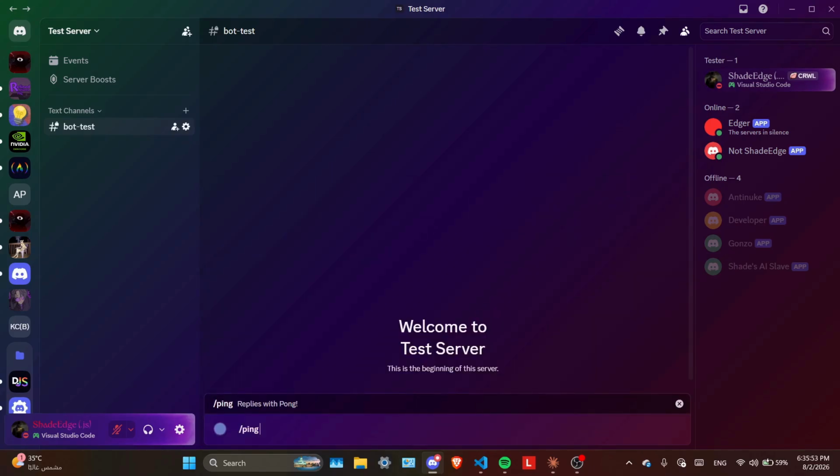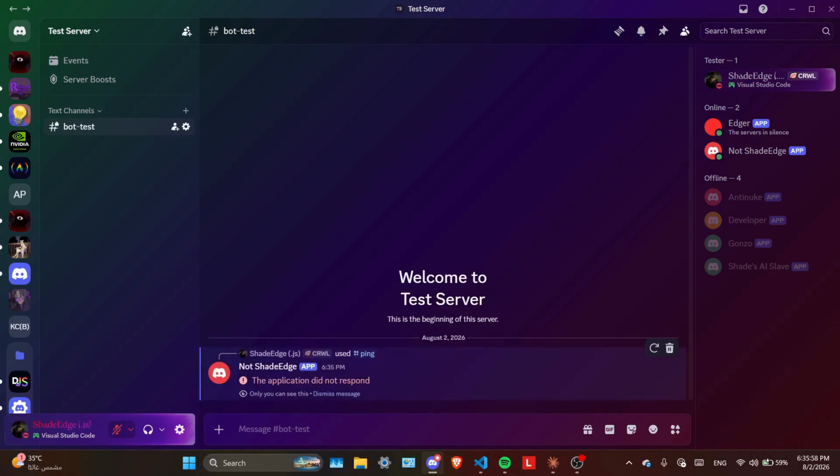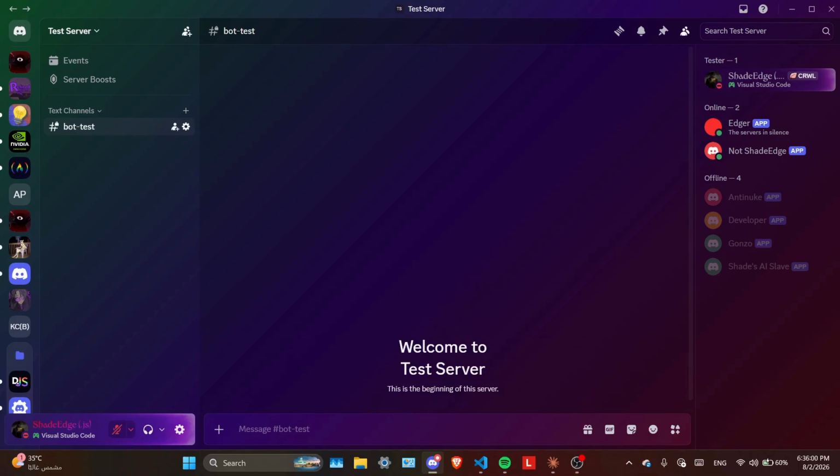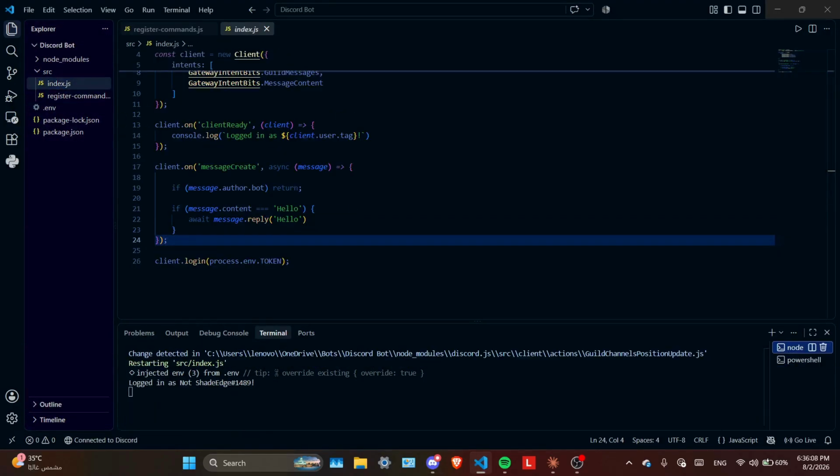Now it's registered, but as you can see, it's not responding because we haven't added an event handler or event listener to handle the commands yet. Now we're gonna do this in the index.js file, so I'm just gonna disable the node watch.